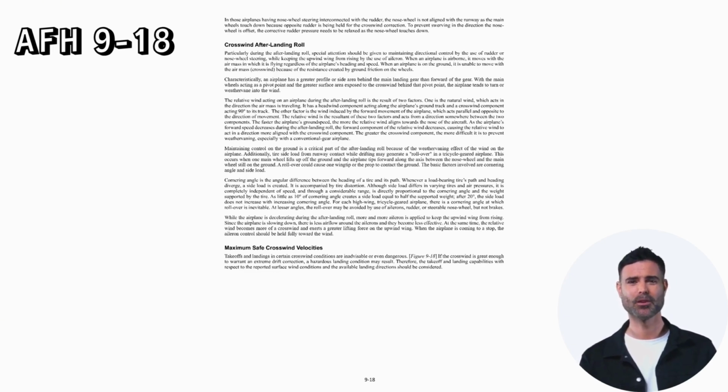Cornering angle is the angular difference between the heading of a tire and its path. Whenever a load-bearing tire's path and heading diverge, a side load is created. It is accompanied by tire distortion. Although side load differs in varying tires and air pressures, it is completely independent of speed, and through a considerable range is directly proportional to the cornering angle and the weight supported by the tire. As little as 10 degrees of cornering angle creates a side load equal to half the supported weight. After 20 degrees, the side load does not increase with increasing cornering angle.